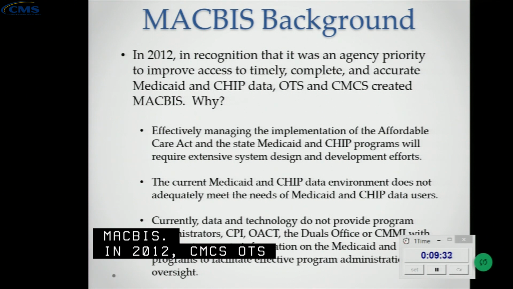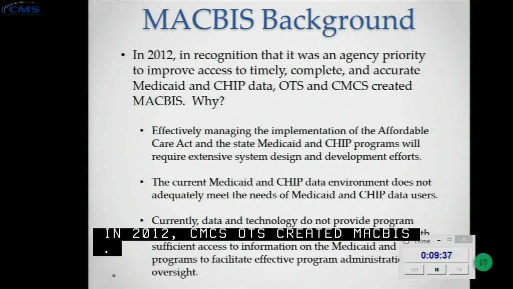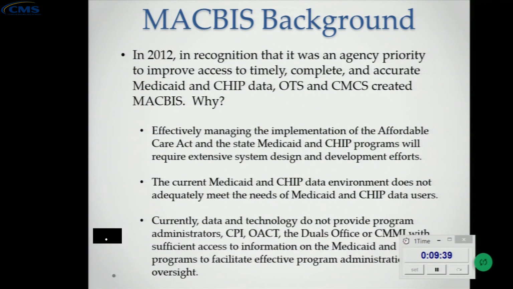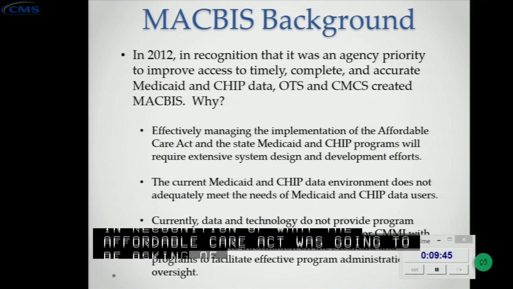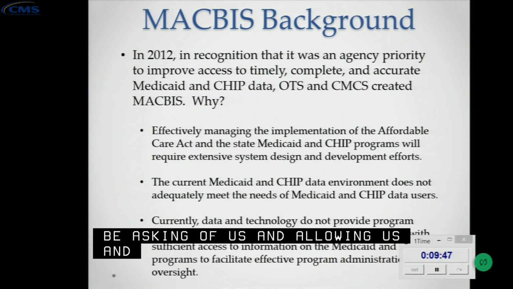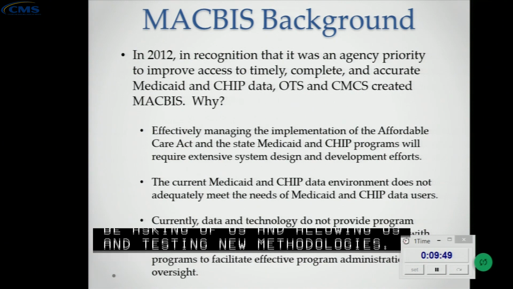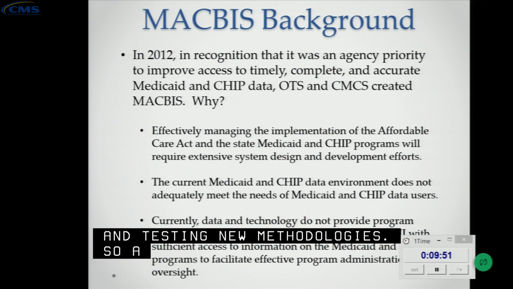And the reasons that we created this initiative were, first of all, in recognition of what the Affordable Care Act was going to be asking of us and allowing states in terms of delivery system reforms and testing of new methodologies, which you'll hear more about from the Innovation Center later. So all of the states and us were going to be on a path towards extensive system redesign and development.